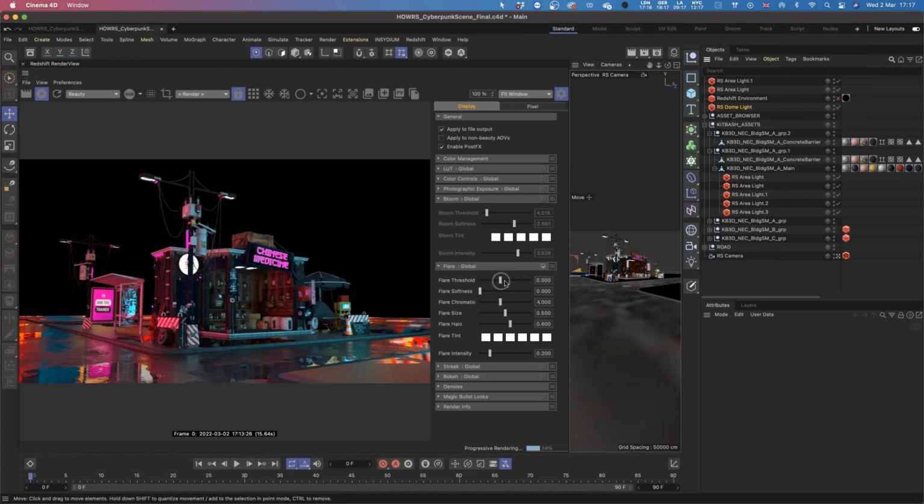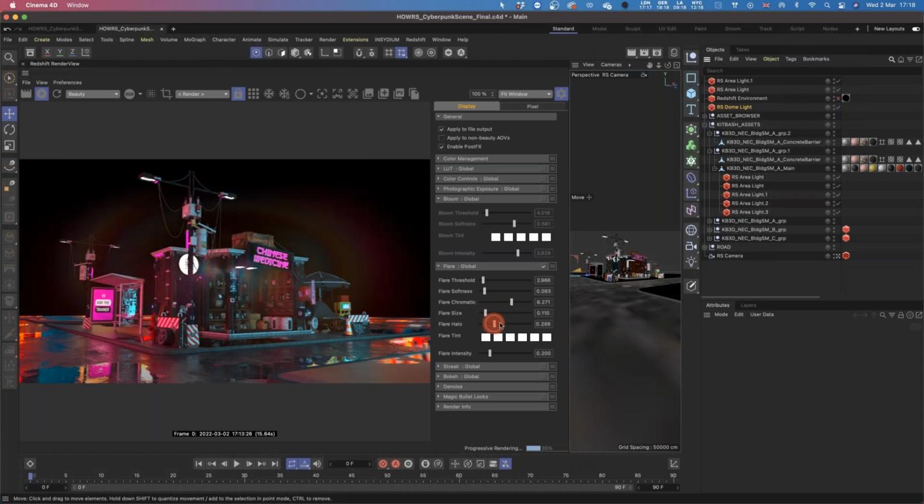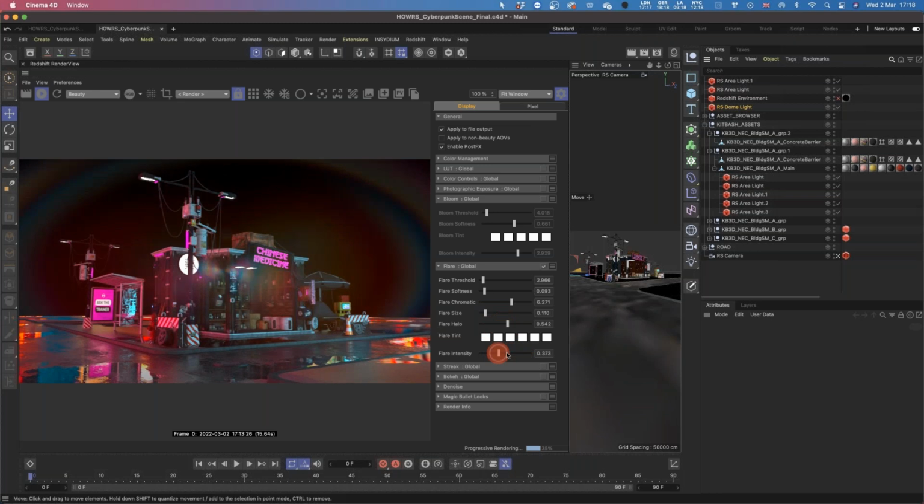Flare works in a similar kind of way. We have our threshold. We then have our softness, a bit of chromatic aberration going on. Then we have some sizing options and the halo options, and then again our intensity.